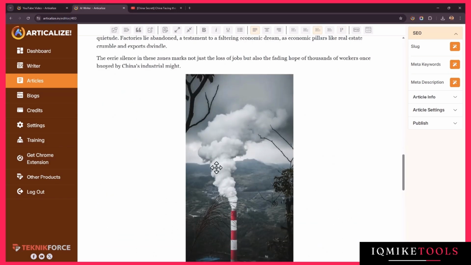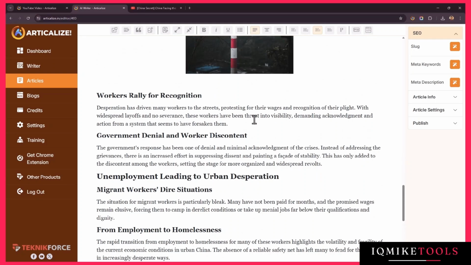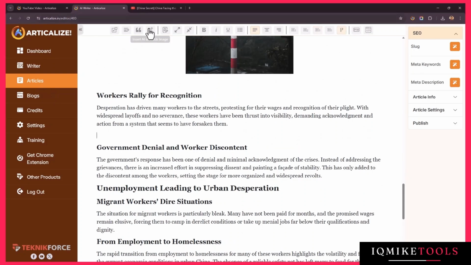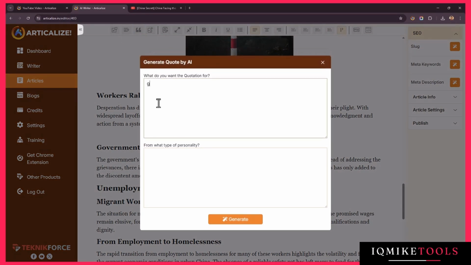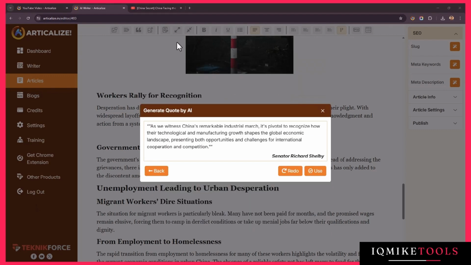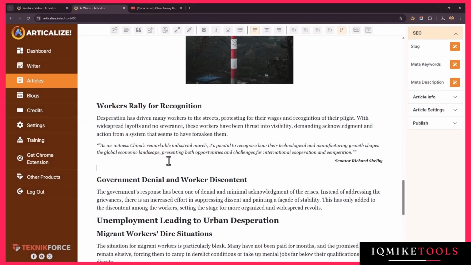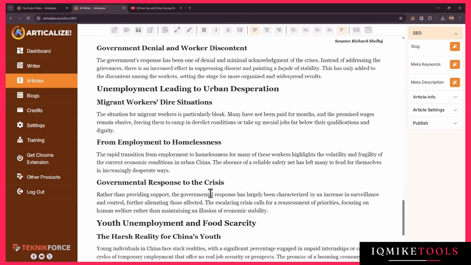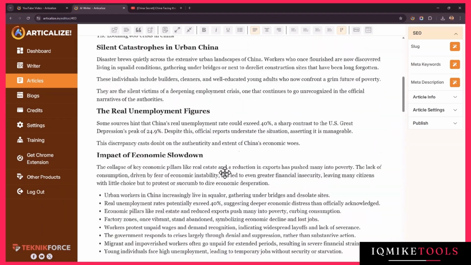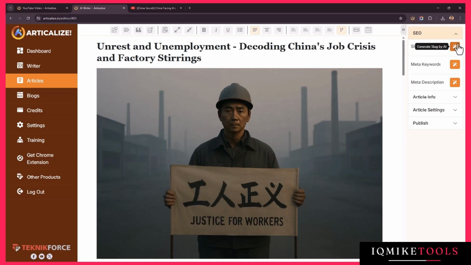So yes, you have multiple sources for images too, and you can even put in quotes from AI. So you can just ask the AI to give you a quote. Give me a quote on the industrialization of China by a USA politician, and click on generate. I'll put this over here and click on generate. And there you have it, the quote exactly the way you want. So you can augment the article any way you want, either modify it manually or use AI to update it. You can even create the slug using the AI, so it does the SEO for you too.